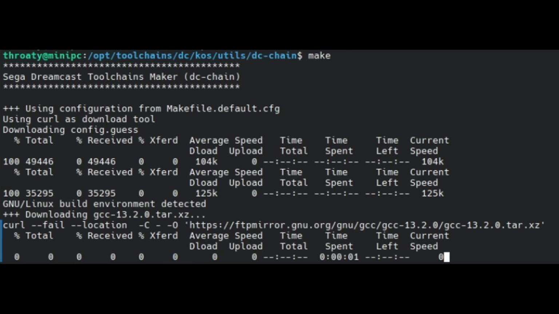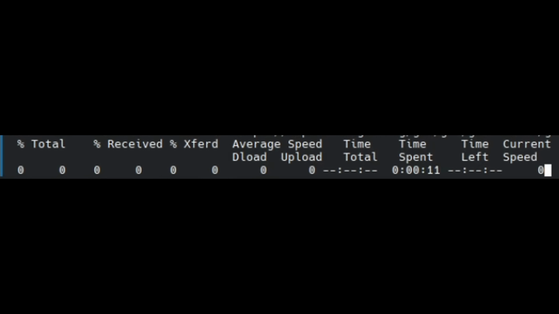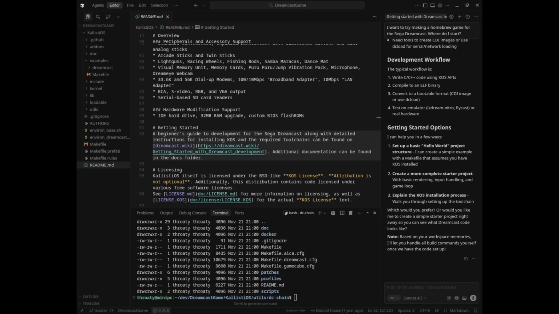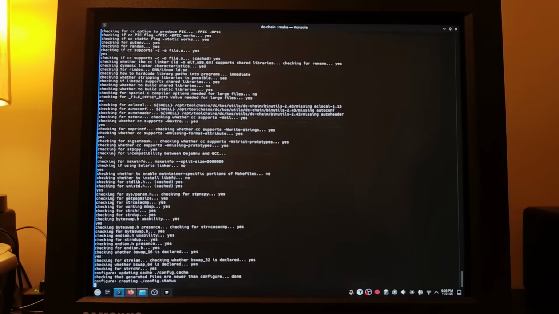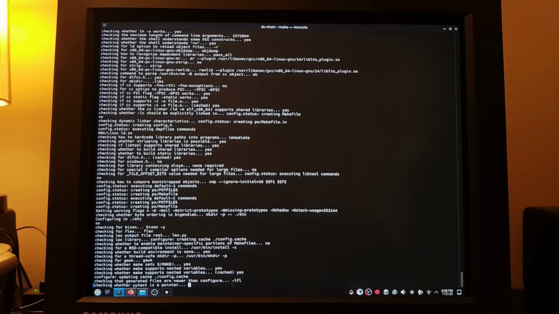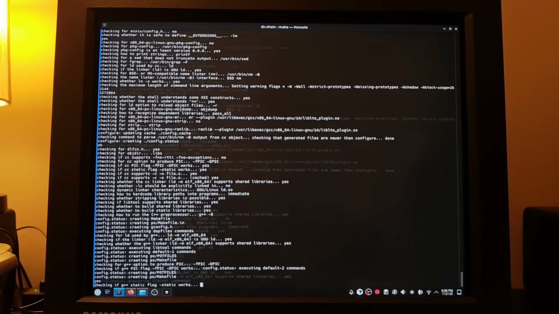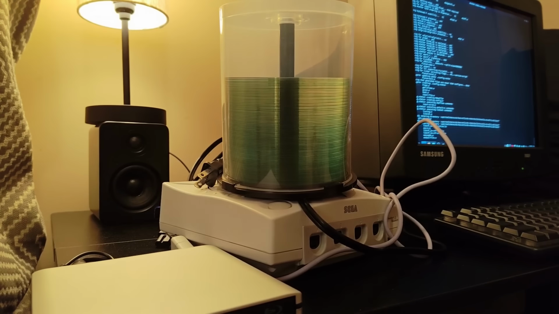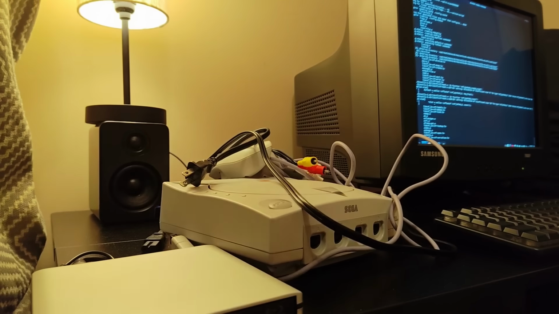Oh god, it's downloading stuff. Seeing a bunch of zeros. The compilation can take anywhere from a few minutes to a few hours. What? Oh god damn it. Alright, so we gotta build the toolchain. This is gonna take a while. Probably. Alright, well I guess in the meantime, we'll set up our Dreamcast. We'll let that go in the background. Let's set this thing up.